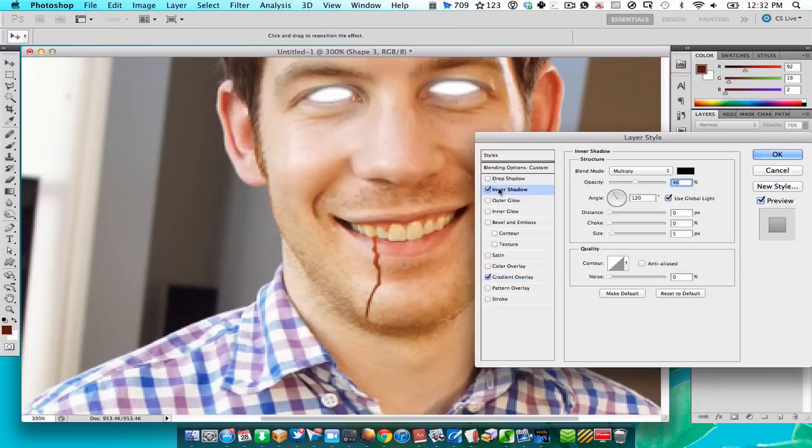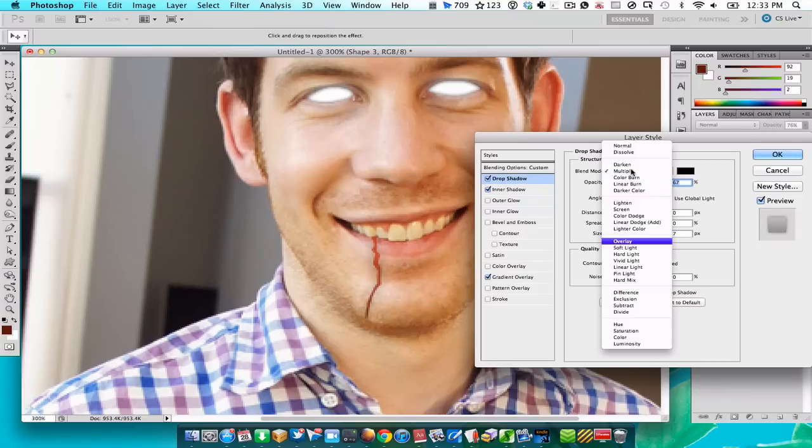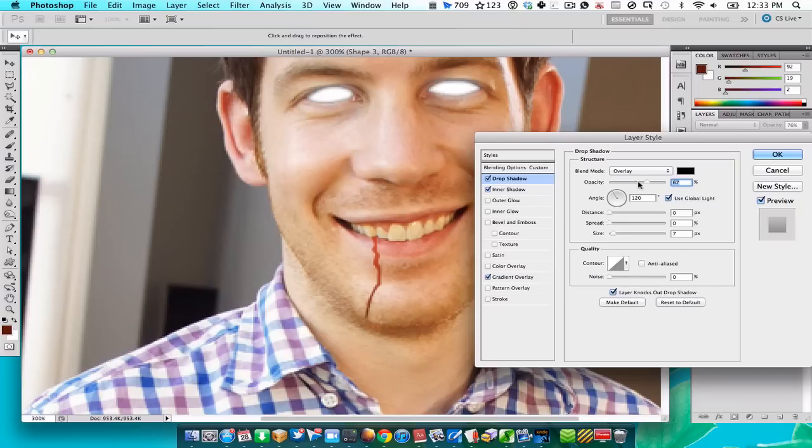And then I'm going to add an inner shadow to that and make it really small, just so we have a little bit of change in there as well. And then some drop shadow set to overlay to darken the areas around the blood. Just a tiny, tiny bit in a subtle way.